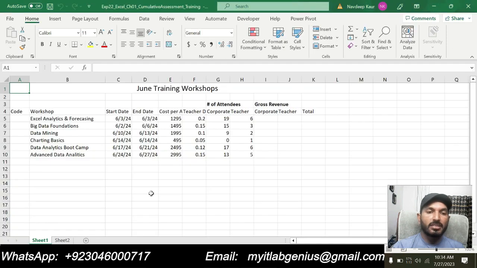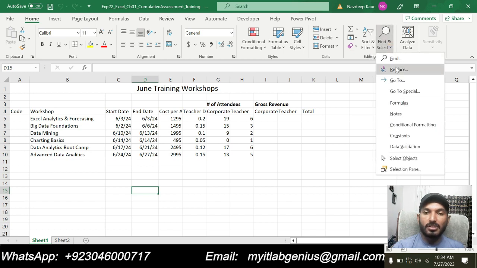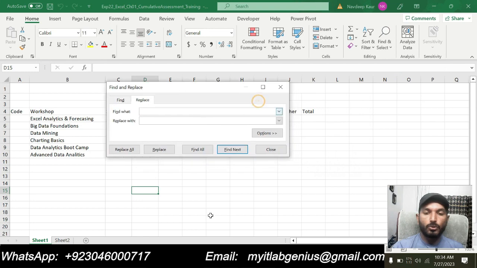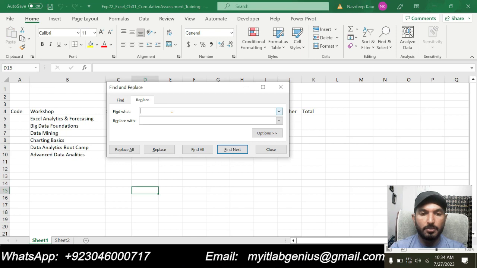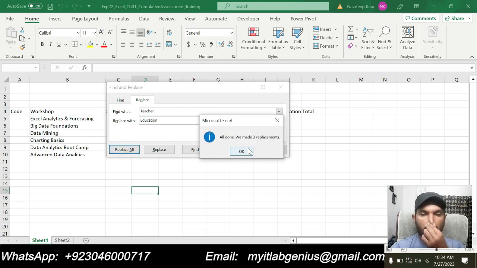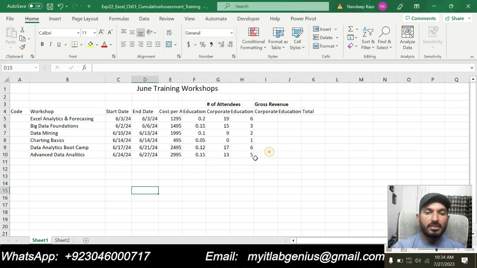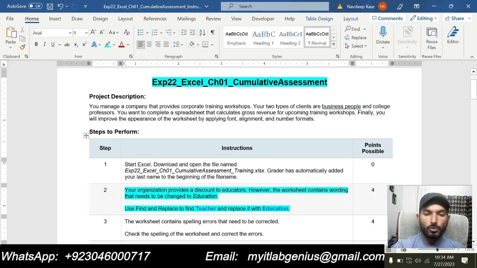So simply go to the Excel workbook, click on this home tab and you can see in editing find and select. So select replace from here. So we are supposed to find what? Find teacher and replace with education. So we will type teacher here, it will find teacher and it will replace this with education. You can see that all done, we made 3 replacements. So we are done with find and replace that is required in step number 2.